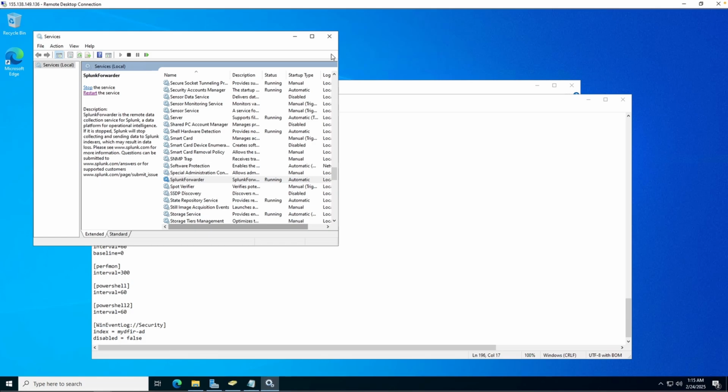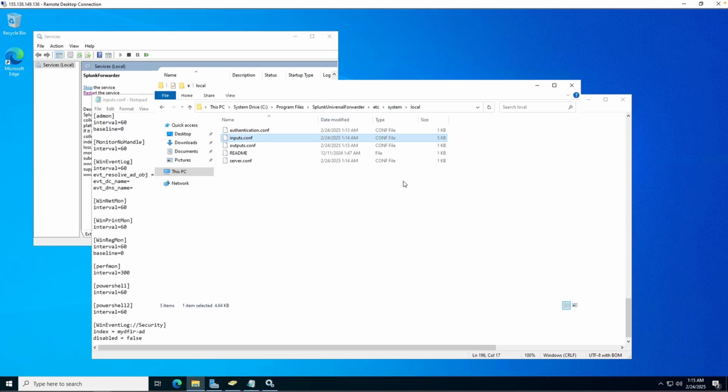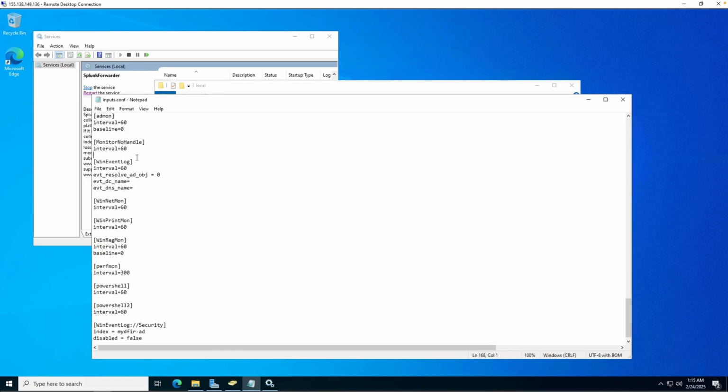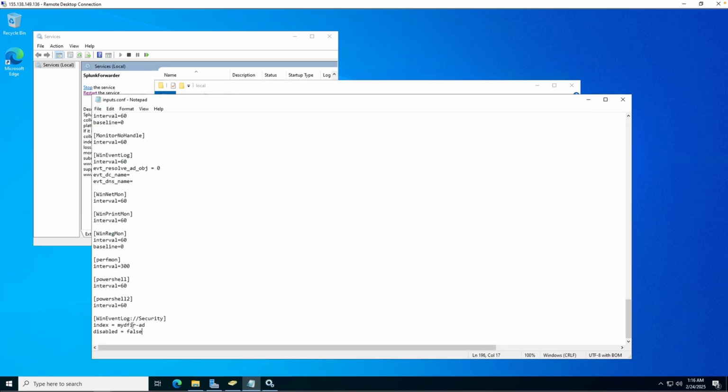All right, so I just finished setting up the Splunk forwarder on our domain controller. And just to recap the steps, I copied over the inputs.conf file from our default directory onto our local directory. From there, I opened up a notepad with administrator privileges. Well, since you're on a domain controller, you're already likely an admin, so you didn't really need to do that, but I did it anyways. And I went ahead and opened up the inputs.conf file. And I added in the new entry, which is the WinEventLog Security, pointing over to my index of MyDFIR-AD.